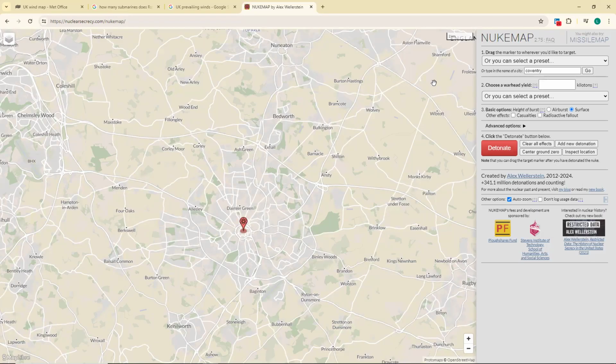Next, we can choose the warhead. That's the yield. I've mentioned the yield in part one and what that actually means. For example, the atomic bomb used in Nagasaki in Japan in 1945 by the US was a 20 kiloton bomb. So, for example, we could put 20 kilotons in there. This is measured in kilotons, and we can also select whether it's a surface or airburst missile.